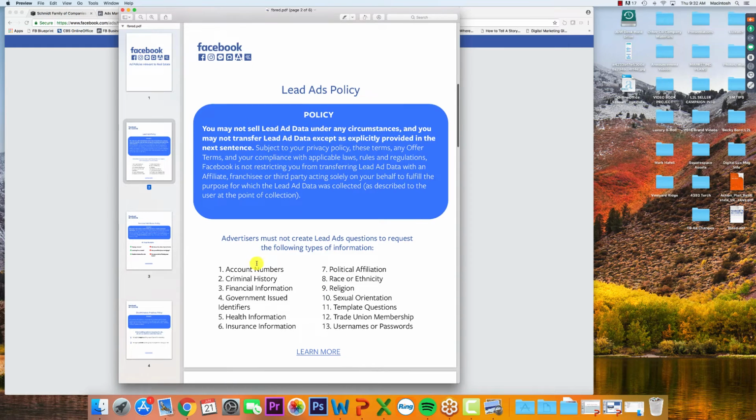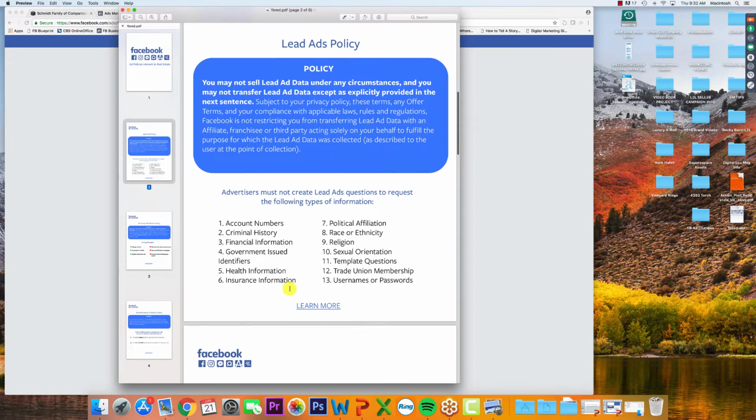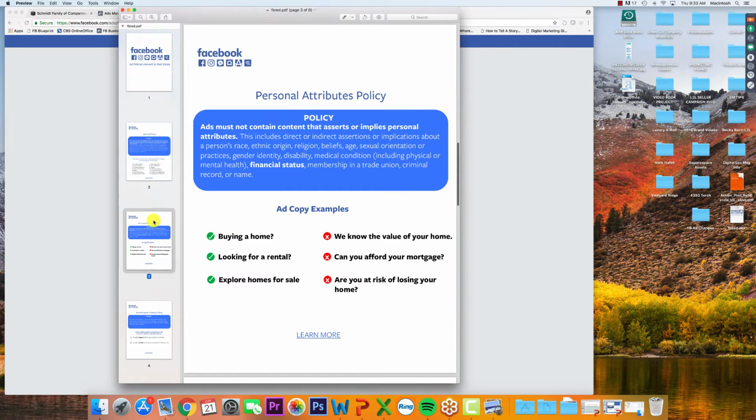And a lot of these, as you'll see as we go on, play into fair housing and not breaking any sort of laws there. The next one is that advertisers must not create lead ad questions to request the following information: criminal history, financial info, government-issued identifiers, health info, insurance info, and then, of course, politics, race, sex, religion, stuff like that. Usernames or passwords. Yeah, don't ask for someone's username or password in your lead ad.